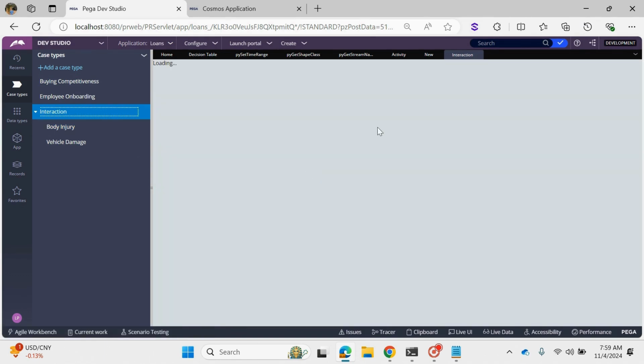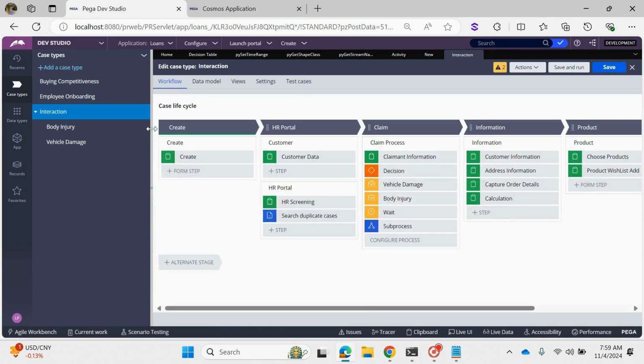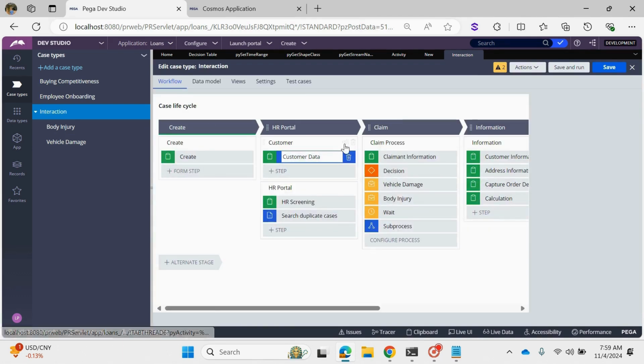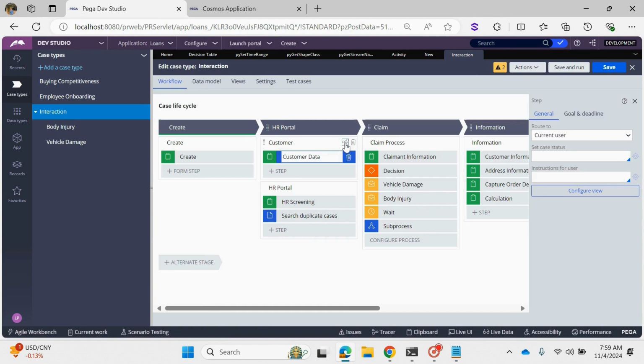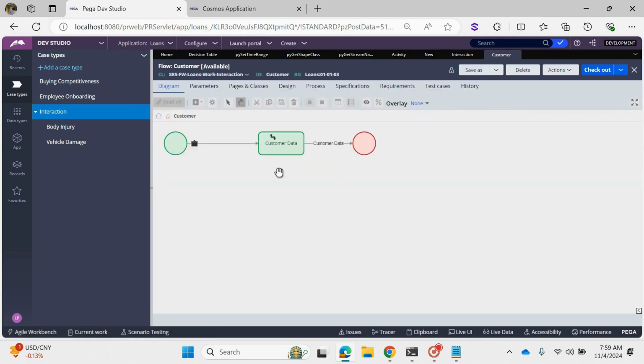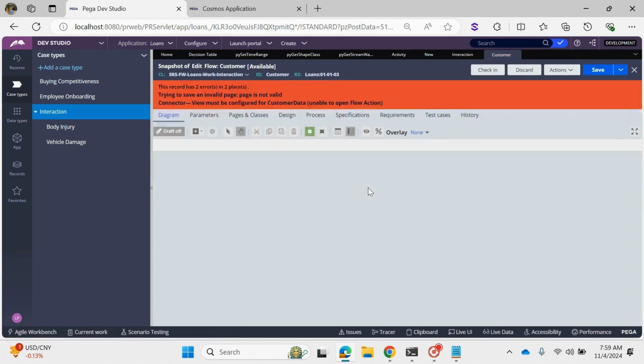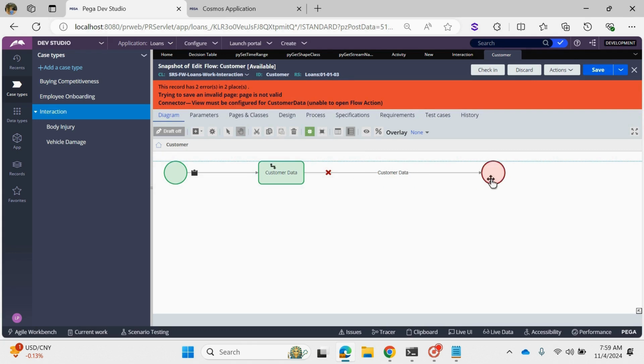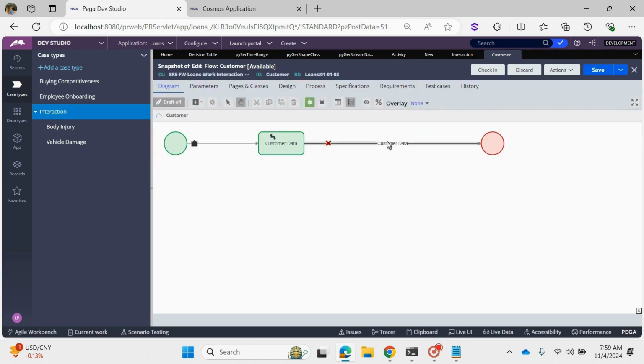Already we used one decision type, right? So let's say after the customer data, I just want to open it. After the customer data, I want to keep one decision shape. Let me check out this one. So after this one, I just want to consider the criteria. Let's turn on the draft.